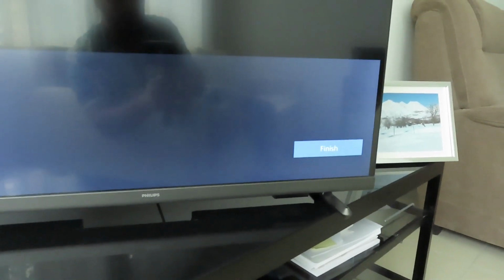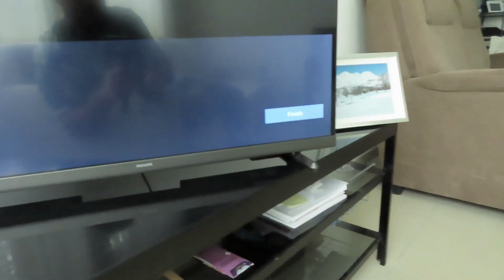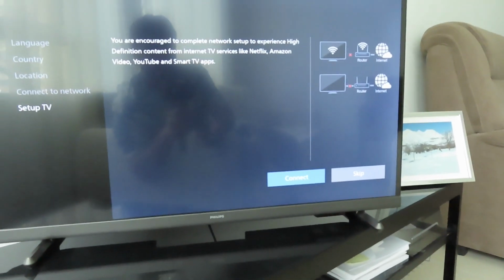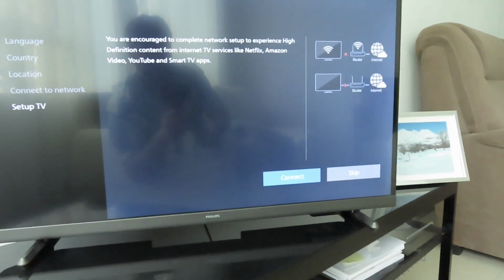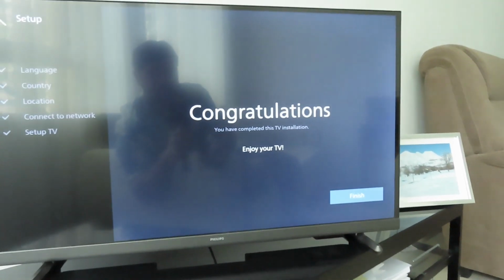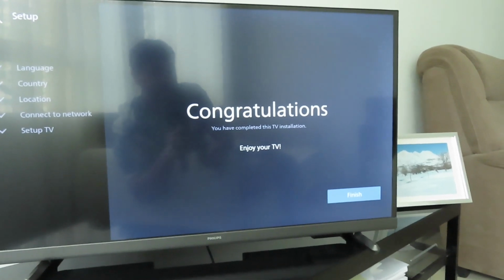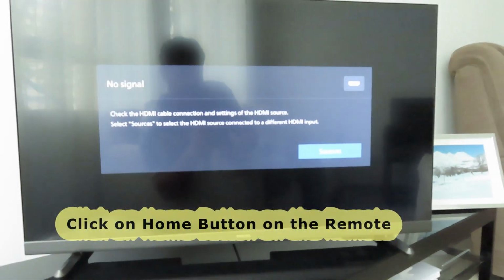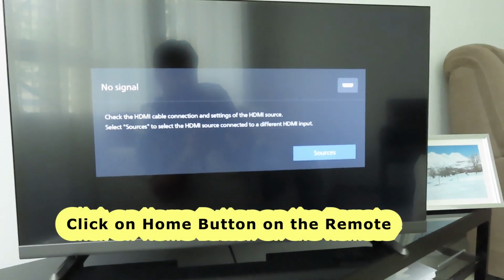For now I'm going to continue, finish. Network not connected, no problem, escape. Congratulations, you have completed this TV installation. Enjoy your TV. Click on finish, click on home.